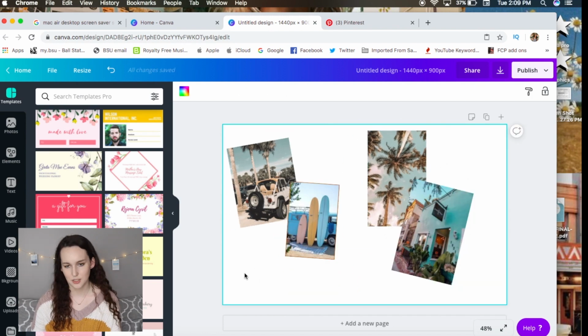Okay, so I know this doesn't look good, but the first thing that you can do is change the background color.